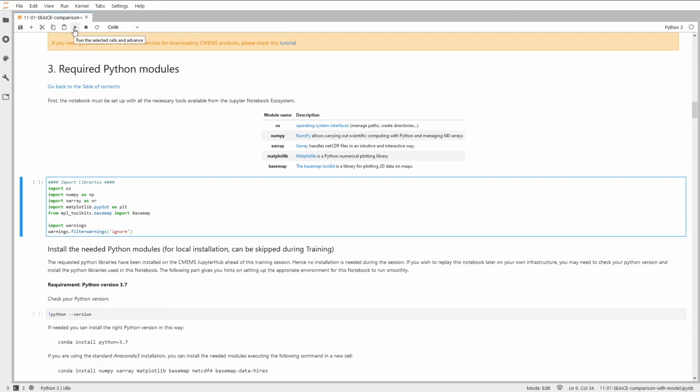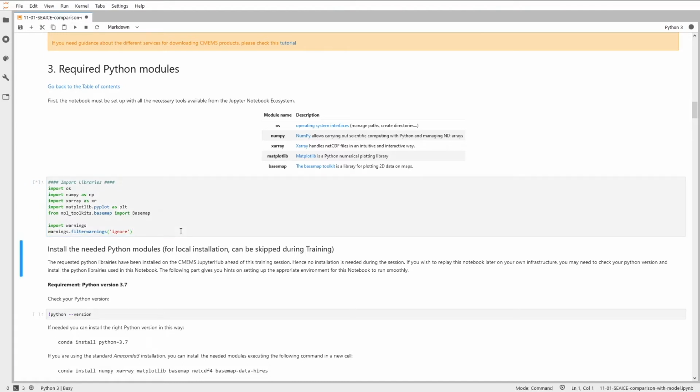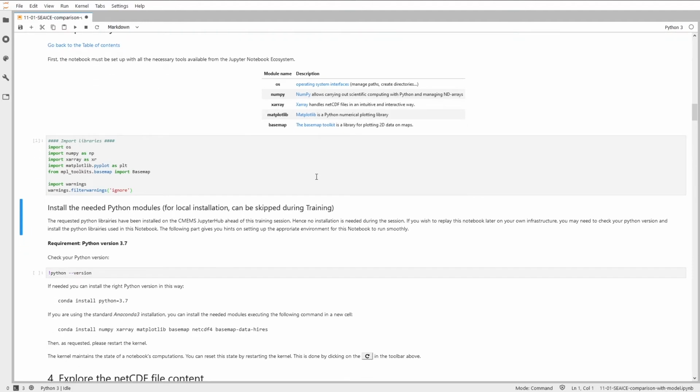So in order to execute this code, I click on the cell, and I could either click on run the selected cell and advance, or use the keyboard shortcut Shift plus Enter. You can see that this is the first cell that I execute, and you could see a little star at the beginning when it was running, but when it displays a number, it's finished. So we have imported all the modules we need for this training.